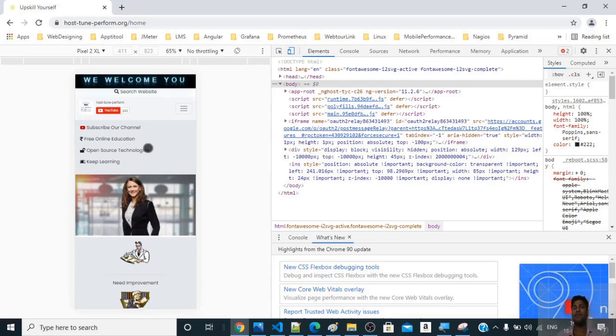Z index means the priority of elements above one another. If one element is above another element, or if a third element is also over there, which element will be clicked when someone clicks on these three elements, because they are overlapping each other? So Z index decides that.